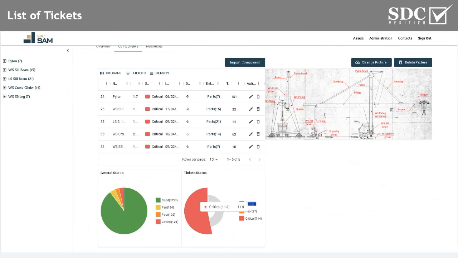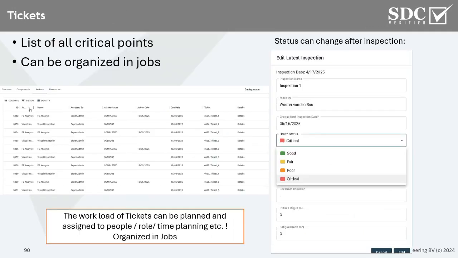What do I mean with this ticket? A ticket is the action required on the inspection side. So you have this list of tickets, which is basically the list of all critical points, which can be organized in jobs. I have a ticket for one part. I see that it's completed. I have a date when it's completed. I see something is overdue. And I can assign it directly to users, to the inspectors or to engineers. This way you're able to plan your work. You assign it to people, you define the timeline and organize a job itself.